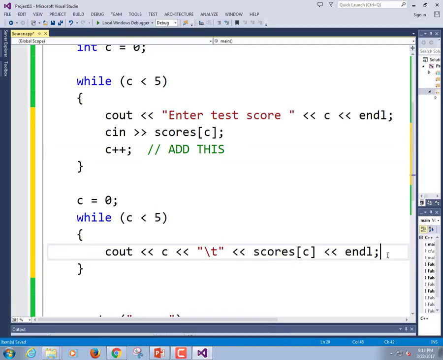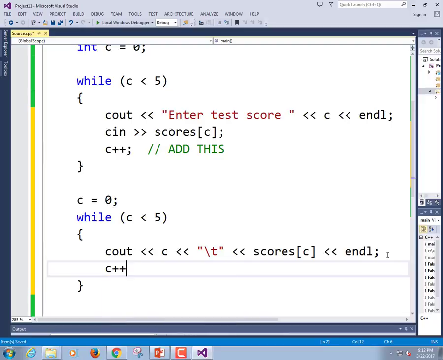And then our second while loop is going to need the same thing. You will see a lot of C++ programmers who put the plus plus right there, rather than do it on a separate line. And that works, but I think that's a little too clever by half.